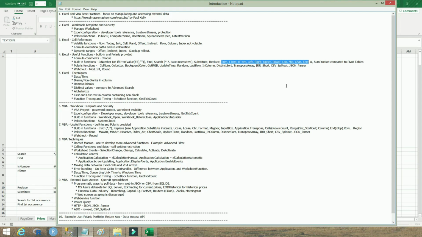UPPER will convert the text to uppercase. LOWER will convert the text to lowercase. Now, UPPER and LOWER do come into play with some other functions we'll be talking about, because some are case sensitive, some are not. So you sometimes have to use these upper and lower case functions to get the text in the proper case. LEN, or length, just returns the length of the text.